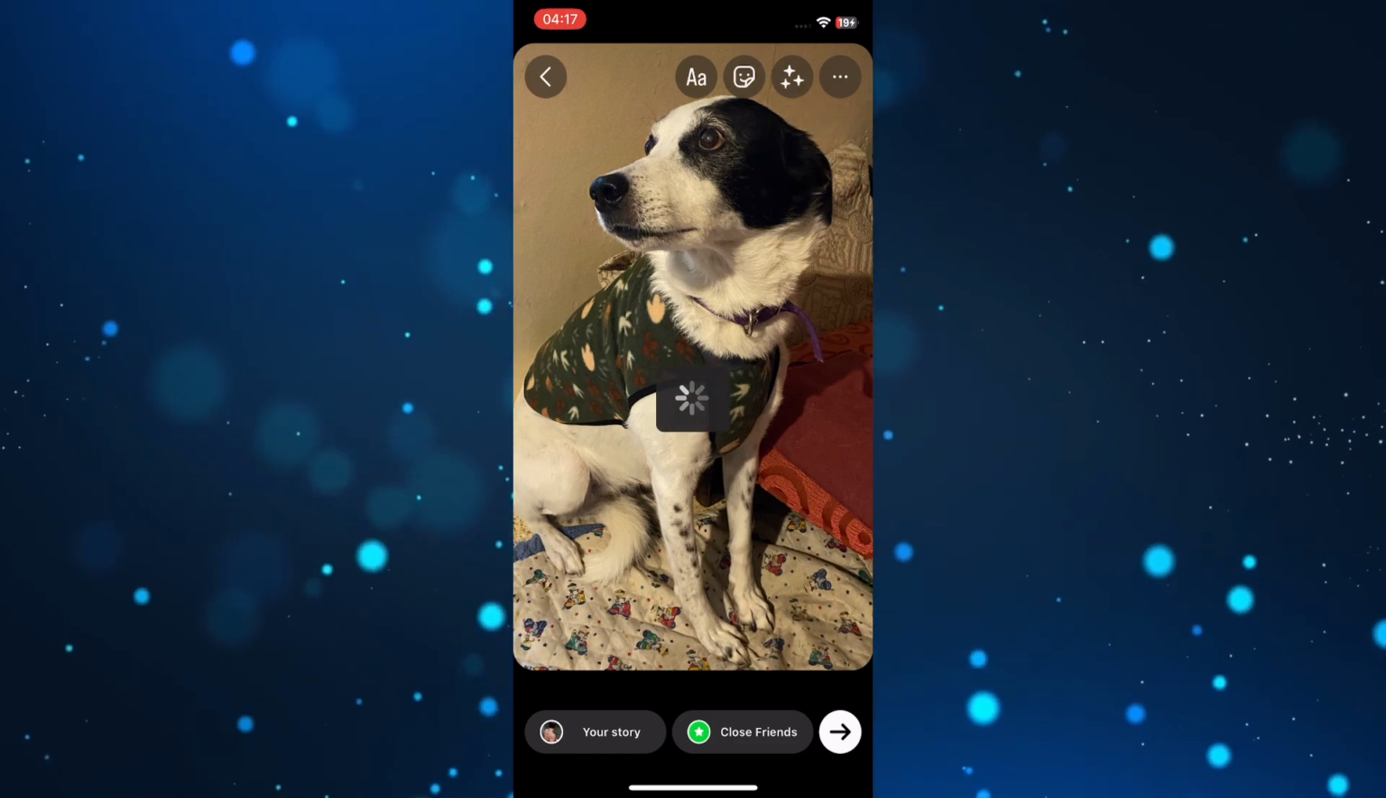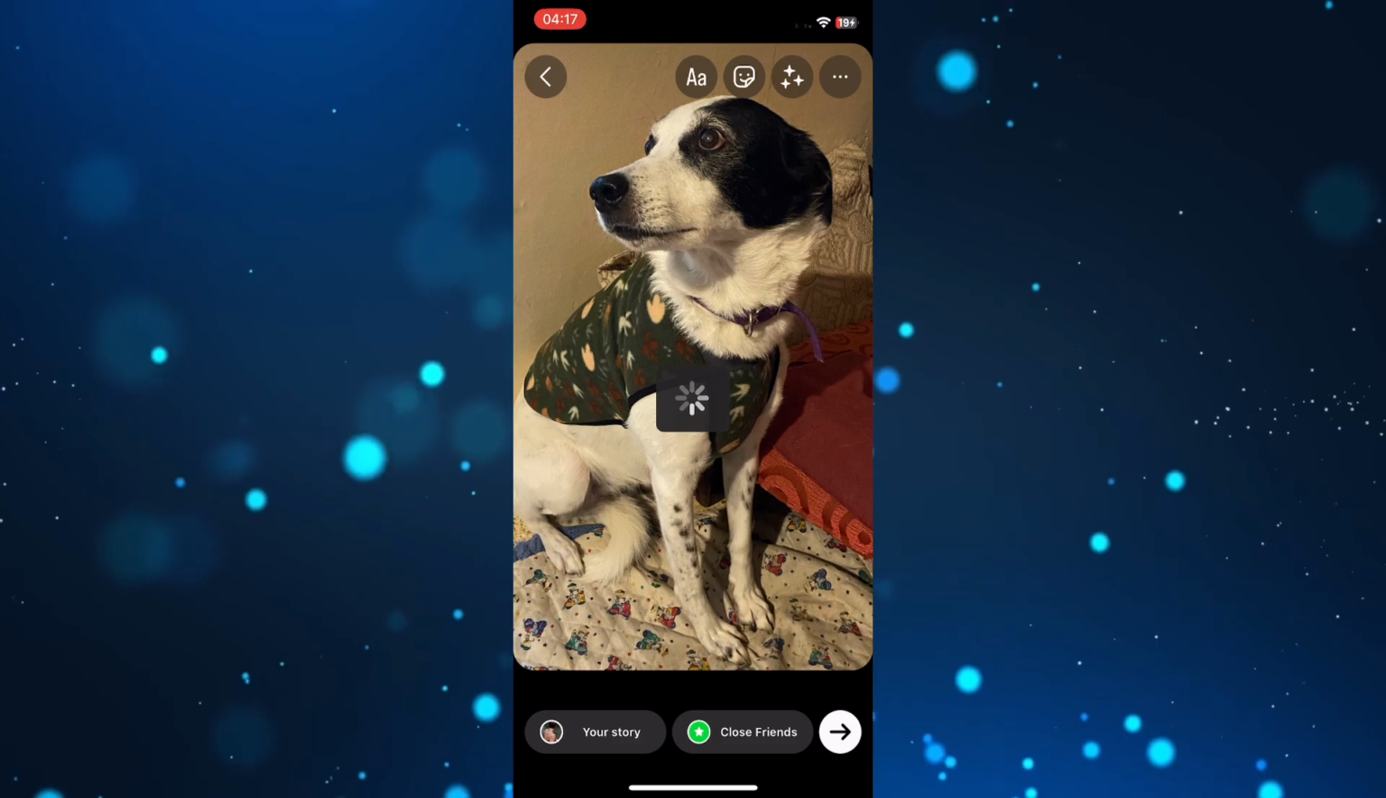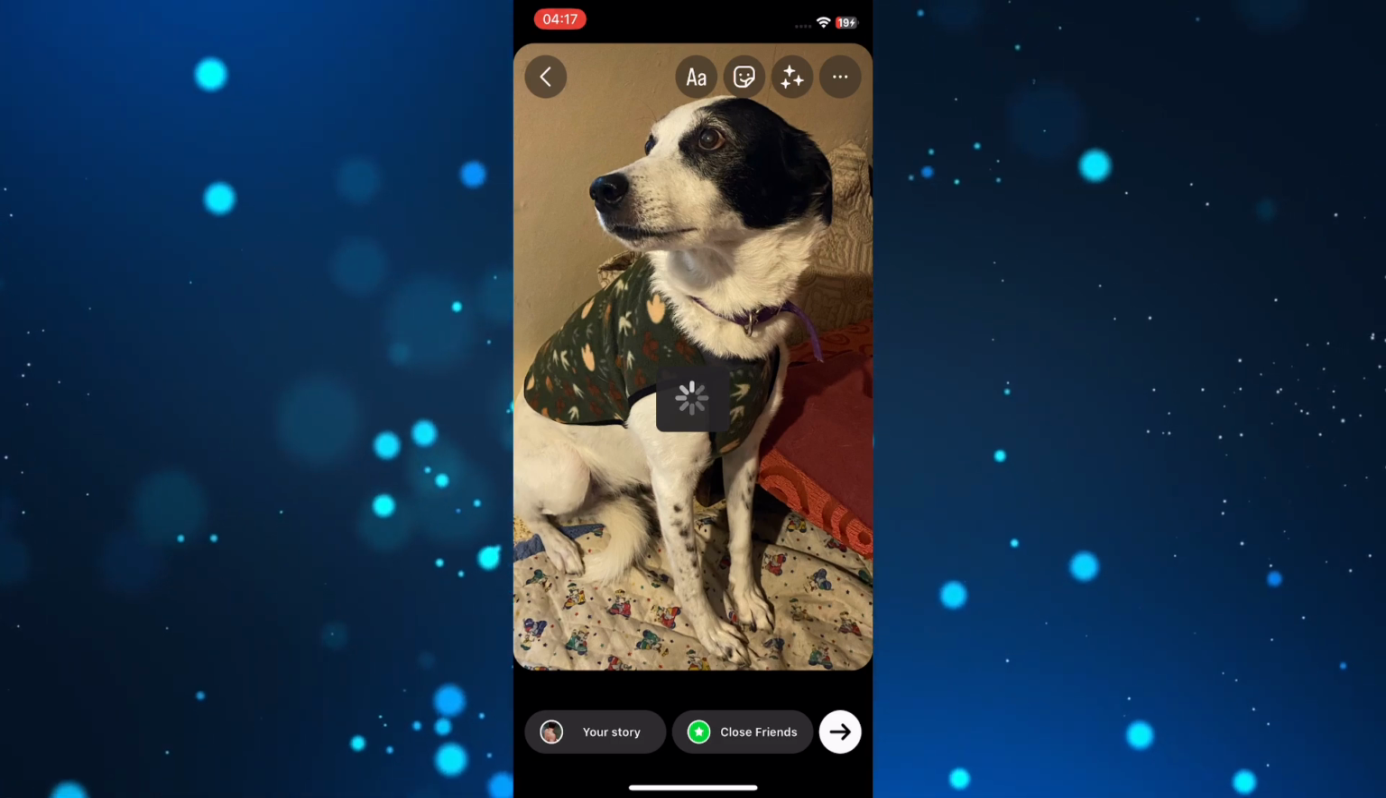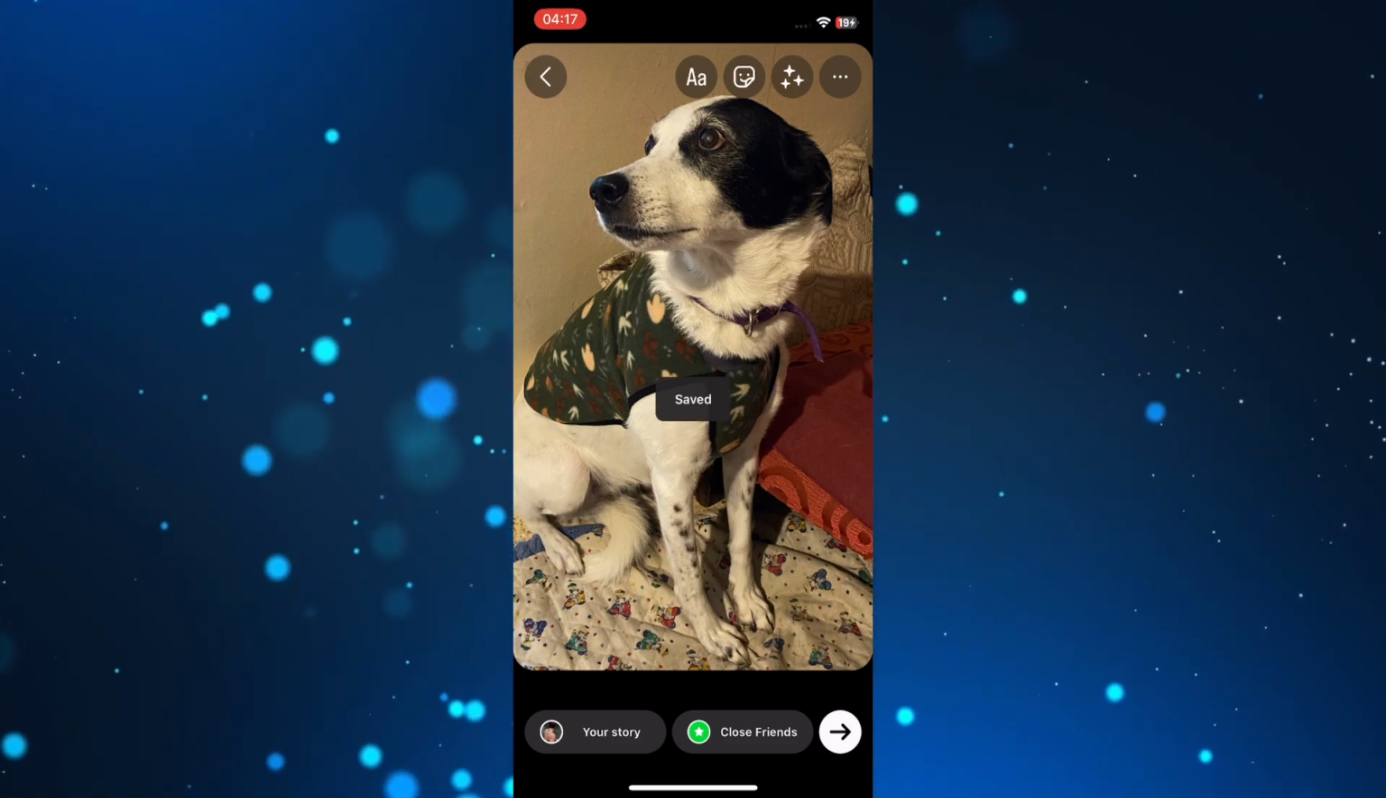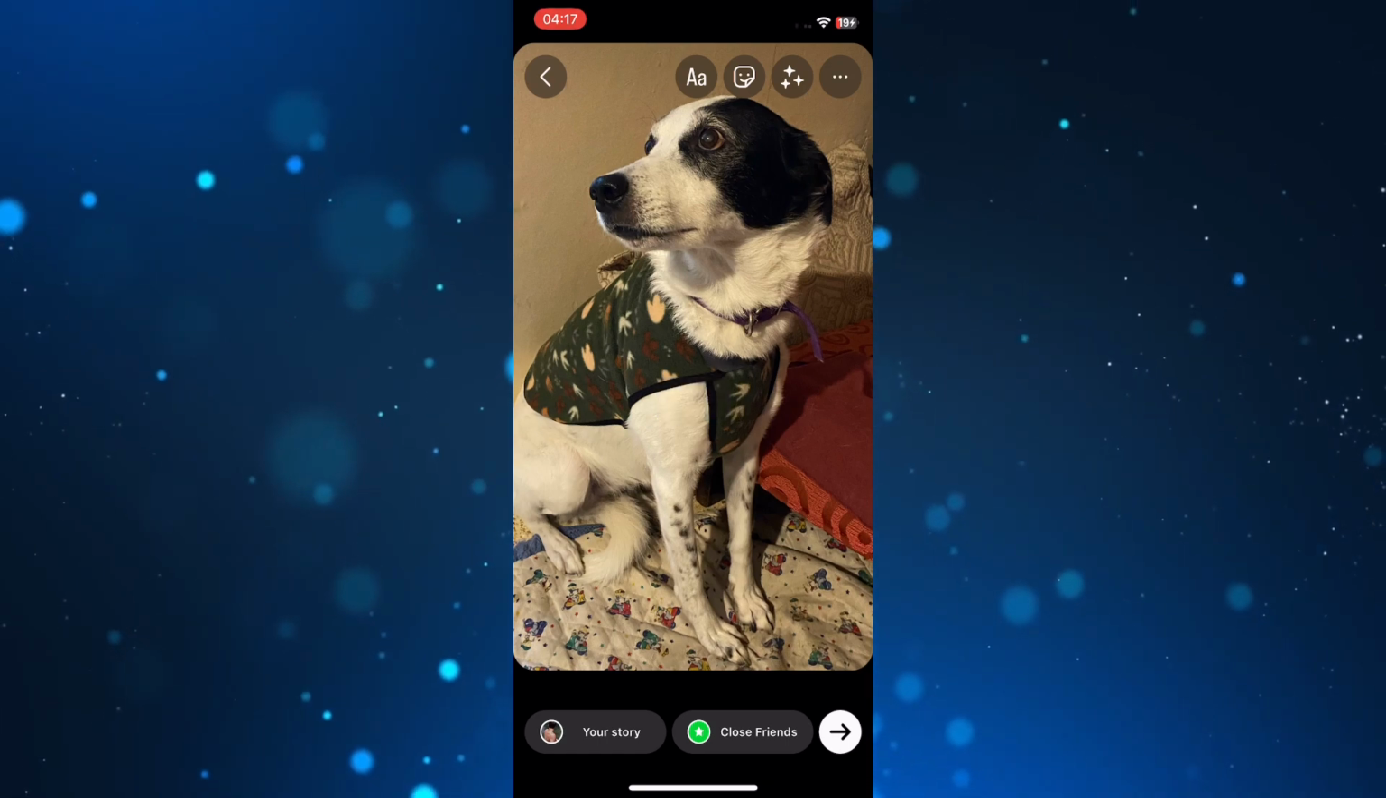Now the story is saved with the music, so the only thing I need to do is to go to WhatsApp and upload this story with the music, and that will be all.